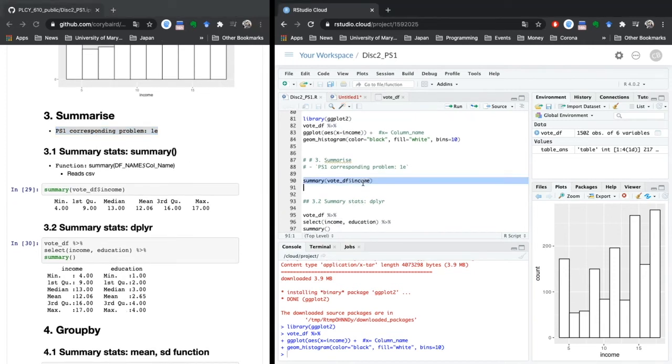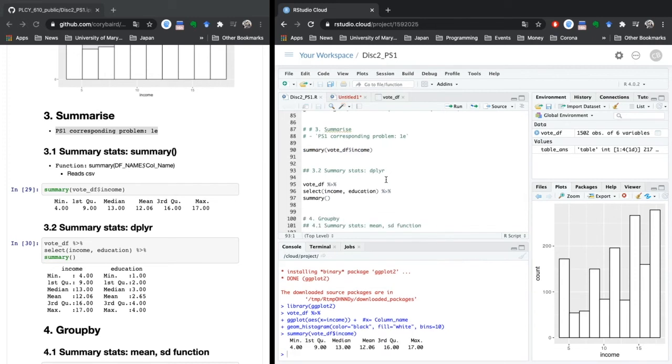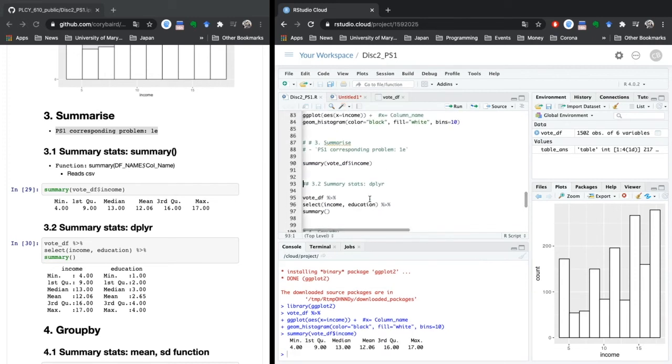Again, this is the summary function. You take the name of the data frame, you take a $ sign, and then select the name of the column, and this will give you the summary statistic. But now I want to show you also how to do that in dplyr.